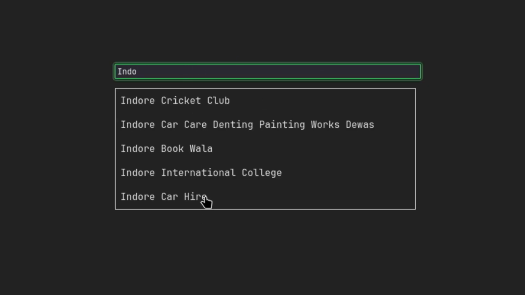And that wraps up our tutorial. We've successfully built a functional search box component using the Mapbox API.